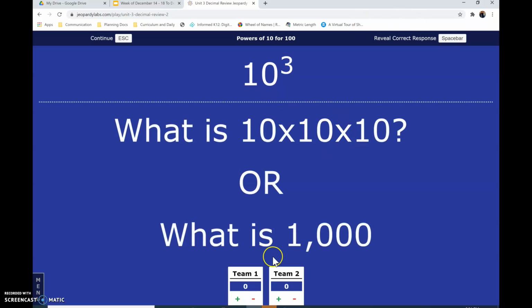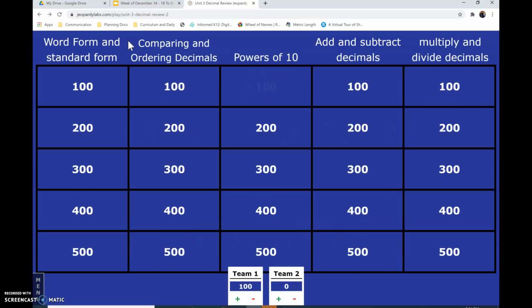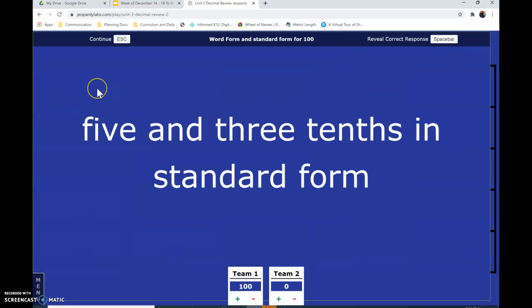If you got it right, you would give yourself the points. And to do that, you just click the plus and it will give you the correct amount. To go back to the game board, you can either click the escape button right here, or you can press escape on your keyboard. So now you can choose another one. So this time maybe word form and standard form for 100.